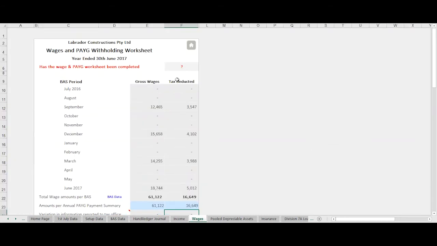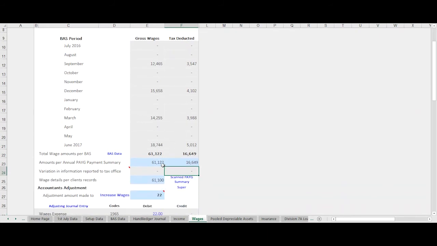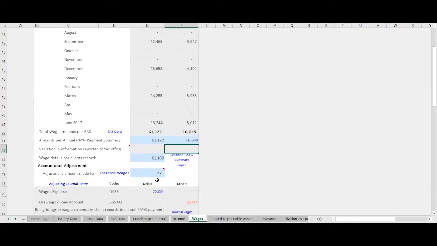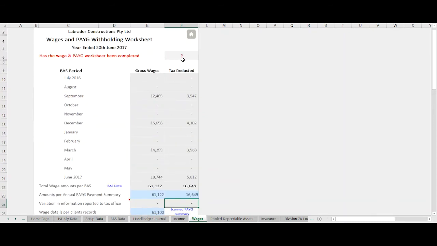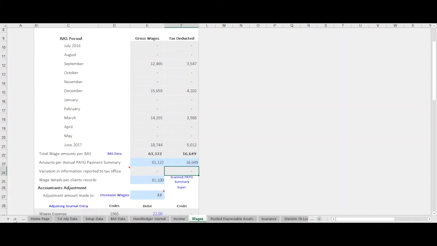Same thing happens with the wages, for instance. That's the wages per the BASs, that's the wages per the financial statements. In this case, there's only a small variation. Sometimes you may not worry about it, otherwise you would journalise that entry. And with the journalising of the entries, those are automatically prepared as well, and they go into a worksheet which is also done.